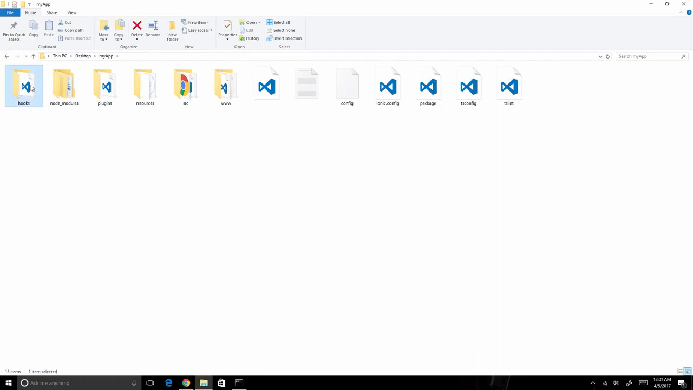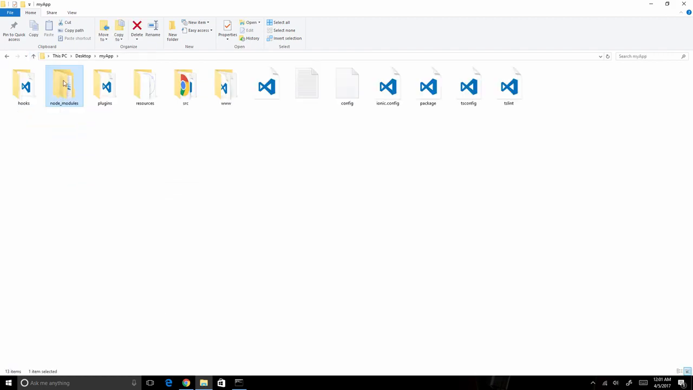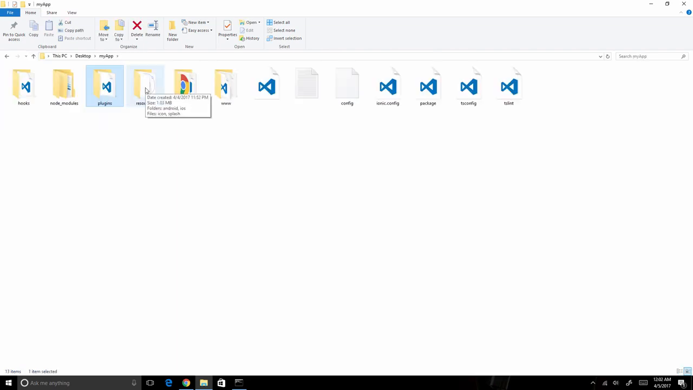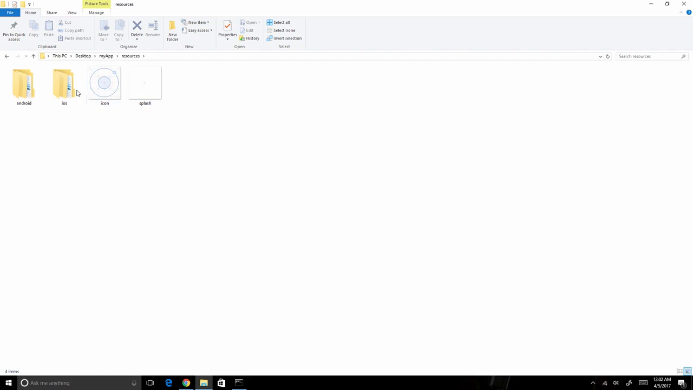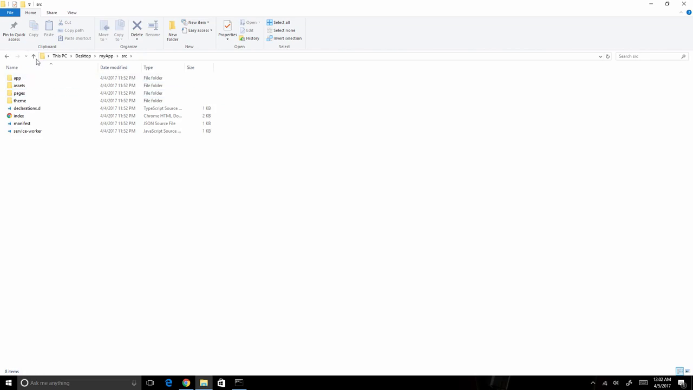The first folder is the hooks folder. We are not going to talk about this one because this is for advanced programming. The node_modules folder contains all the node modules which are required to run our Ionic 2 application. This one is the heaviest folder of all. The plugins folder will contain any external plugins that we install for our application. Some of the plugins are already installed for us. The resources folder will contain the icon and splash screen for our Ionic application. And the src folder, the source folder, is where we will be working most of the time.